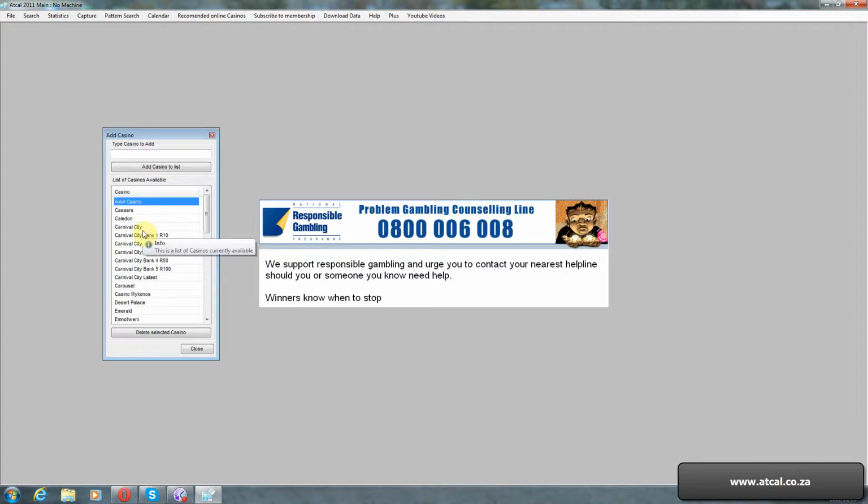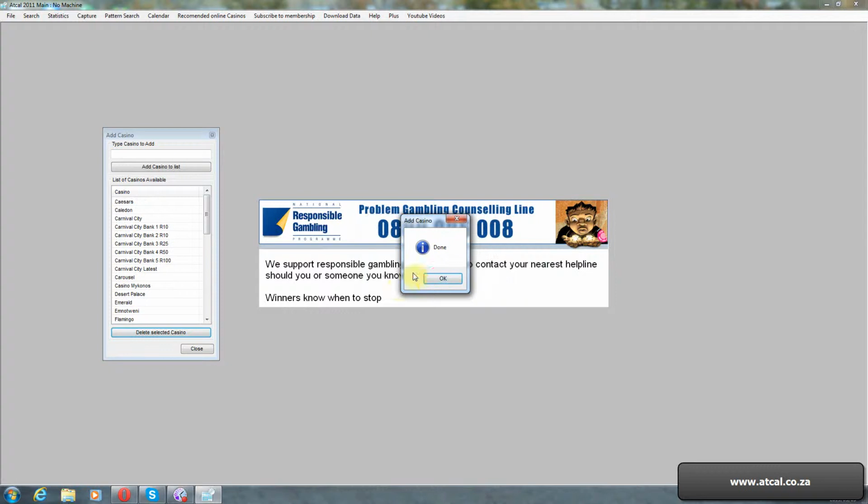Now, if your software is just installed, there will be no casinos in this list, unless I helped you with the installation, or some of our people helped you, and then we might have helped you copy or get this list into your system. You can also remove a casino by just selecting delete. So that's your first step, adding the casino.